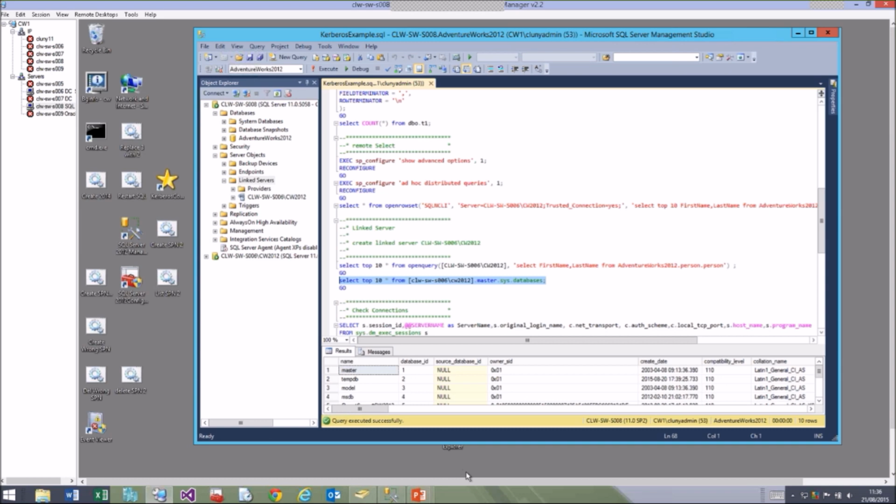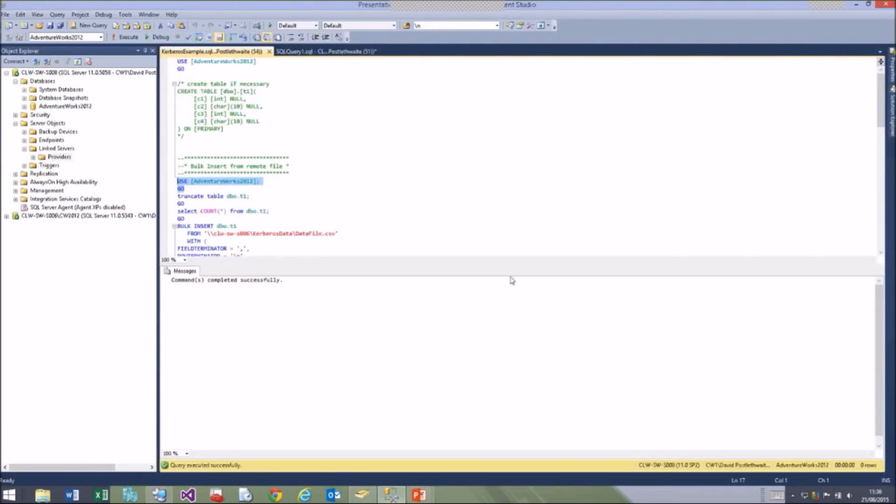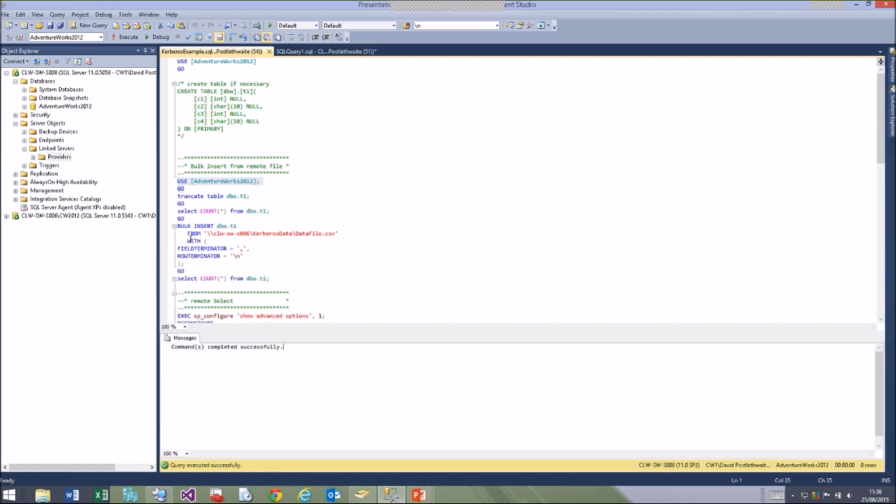Now let's move over to my desktop, where I have Management Studio running, and I have a similar set of commands set up here. Now let's try that BULK INSERT command again. So I'm going to bulk insert from S008 to S006 and pull that data file in and read it. And what happens if I select it correctly and run it?